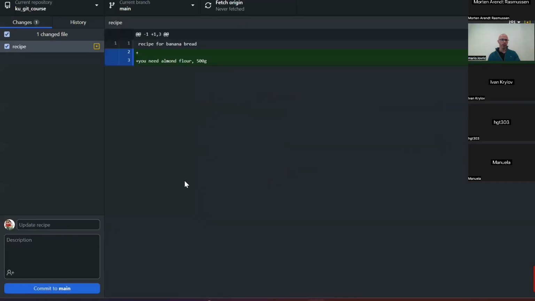And let's look at the GitHub Desktop app. What I see now, here's the list of changes. And I see the recipe had changes. Here I see what I added, do you see with the plus? The blank line, and you need almond flour, 500 grams. Okay? And now this is already added.